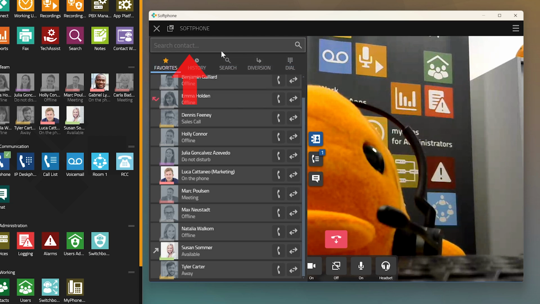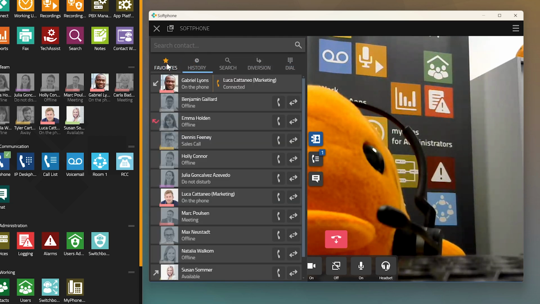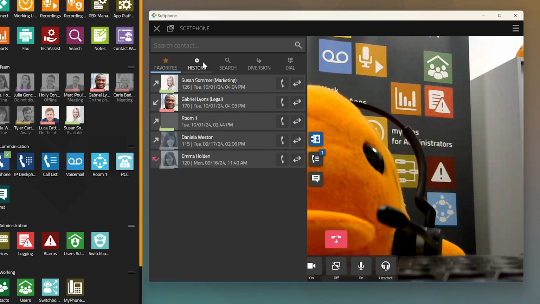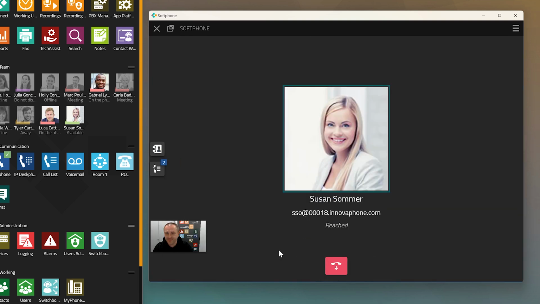You can now either use the search field to look for the new destination, or you can enter the phone number directly, or you can select a contact from your favorites or from your call history. Go ahead and click on the green handset symbol to initiate the phone call.